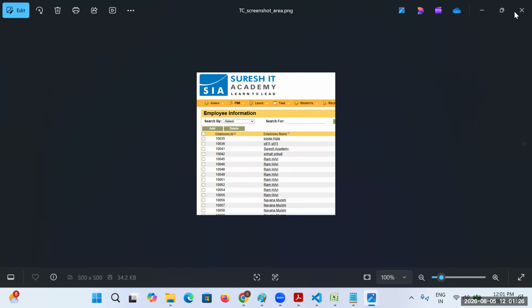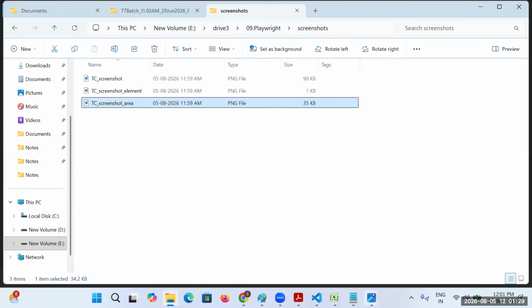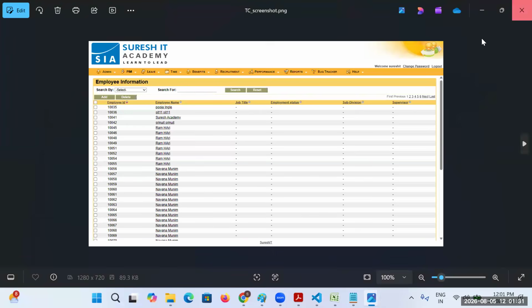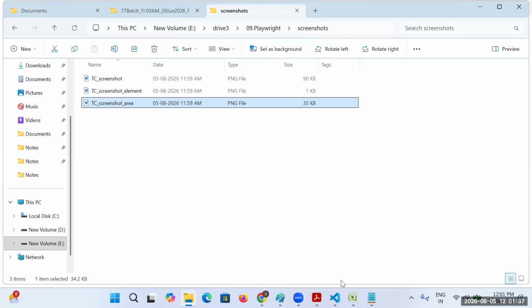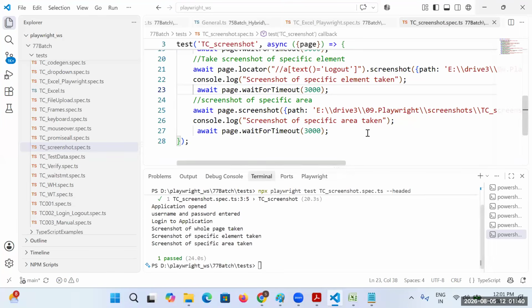In the case of Selenium or other automation tools, you need to write a lot of logic and a lot of code. But while working with Playwright, they make it simpler: they have given a built-in method named screenshot. You just need to provide the path, and it will take a screenshot of that particular page.